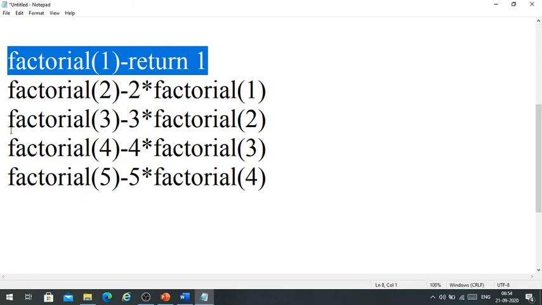So if we are storing it in a stack, we have been storing like this. First we stored 5 into factorial of 4, then 4 into factorial of 3, then 3 into factorial of 2, and 2 into factorial of 1 is being stored. These things are available in the stack. So we need the last element that we pushed. So we have to use a stack.